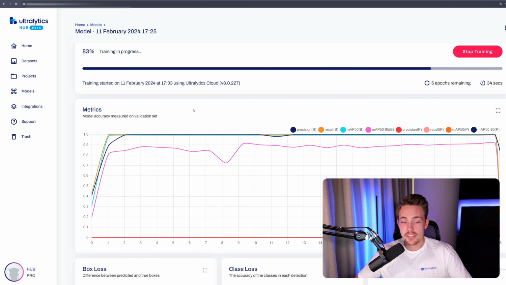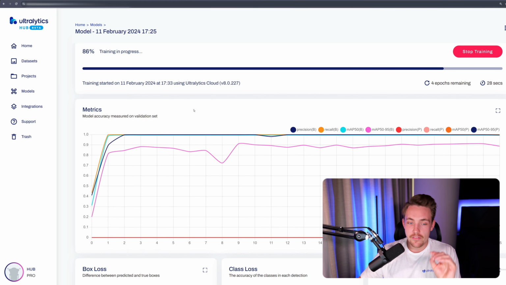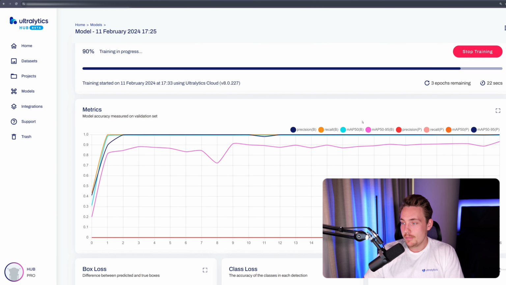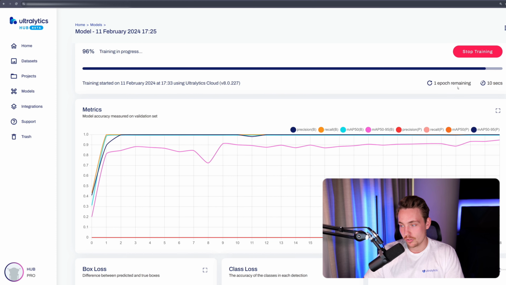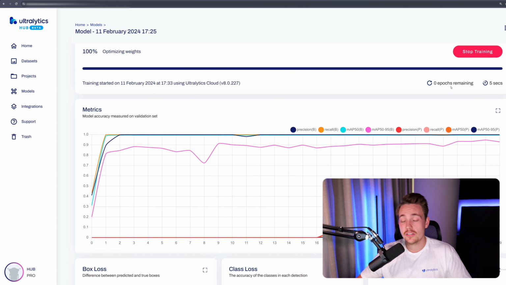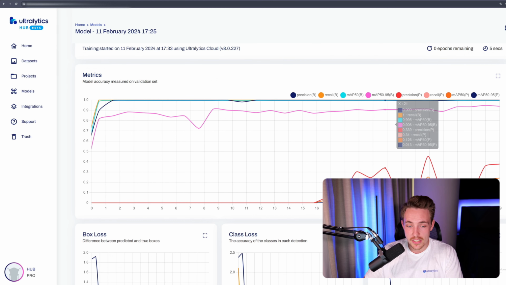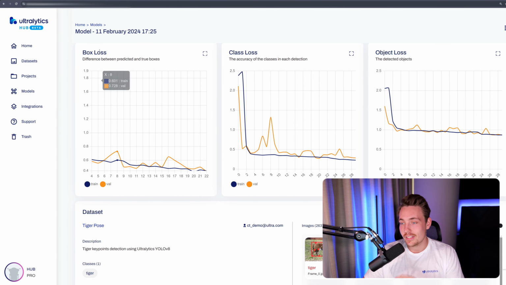So here we can actually just see our model training. We can see the live metrics from every single epoch. Right now we can see that we have 2 epochs remaining, and it is about 16 seconds to go. So this is pretty awesome. We can train a model for longer, you can just specify it, but this would only be a few cents. We can also go down and take a look at the box loss, the class loss, object loss, and so on.